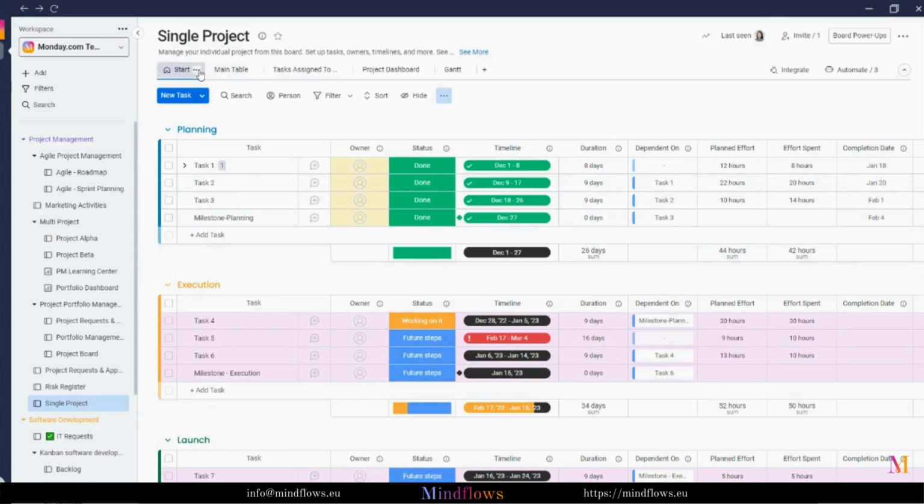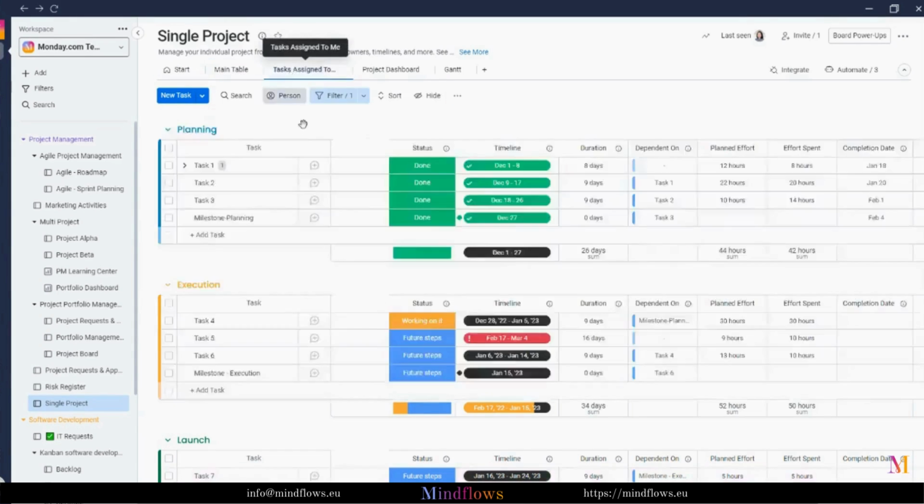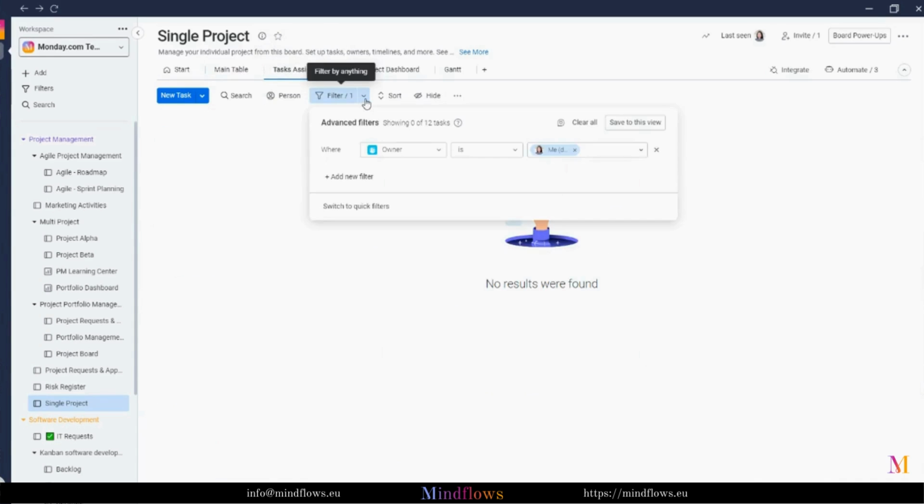Let's take a look at the different kinds of views. The main table is the view that isn't filtered, not sorted, and there is no color conditioning for each item. The start view, as you can see, there is color conditioning for each column and several items. Next is this view. All tasks assigned to me will be filtered in this view.